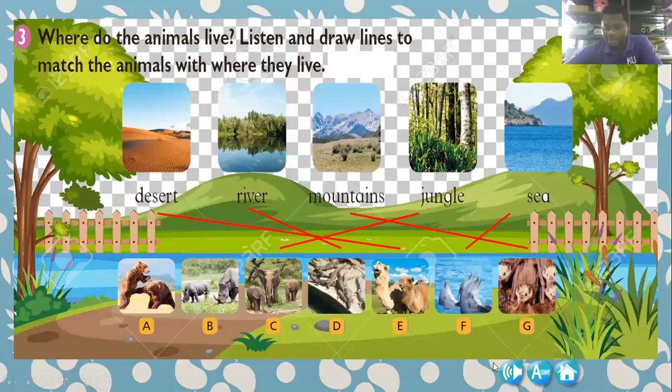So let's listen again. Listen and draw lines to match the animals with where they live.